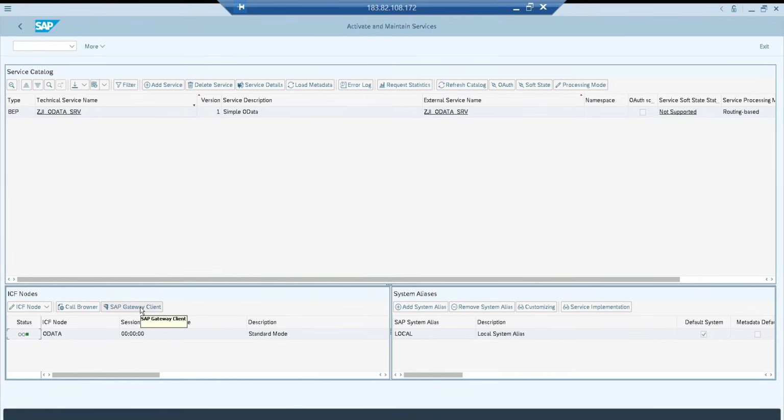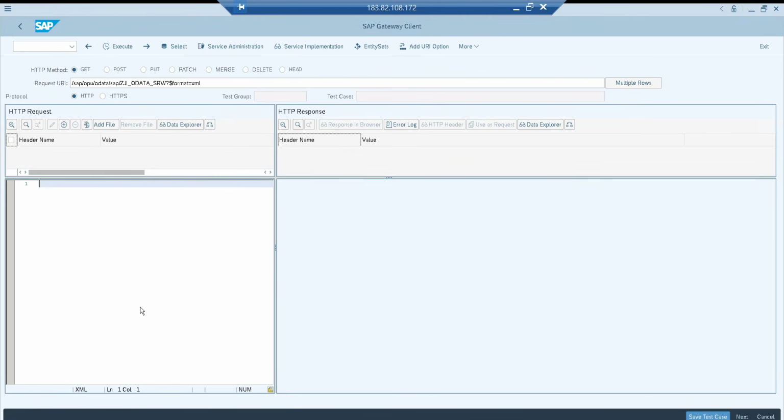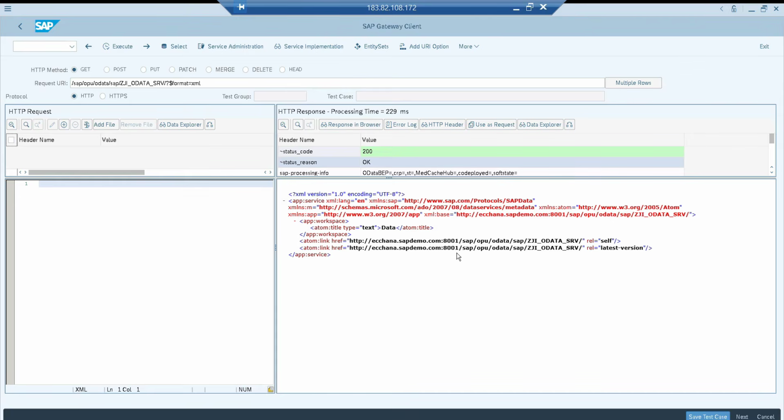This is the SAP Gateway Client, the place where you can execute your OData services. Here you are receiving the URL for your OData service. I'm going to execute it and we'll see how it reflects. Yes, 200 is the status code. It's green, so your OData service is perfect. You can share this information with your UI application team.